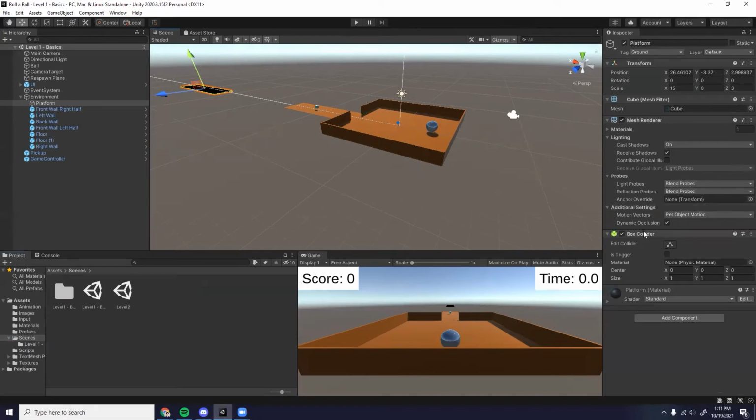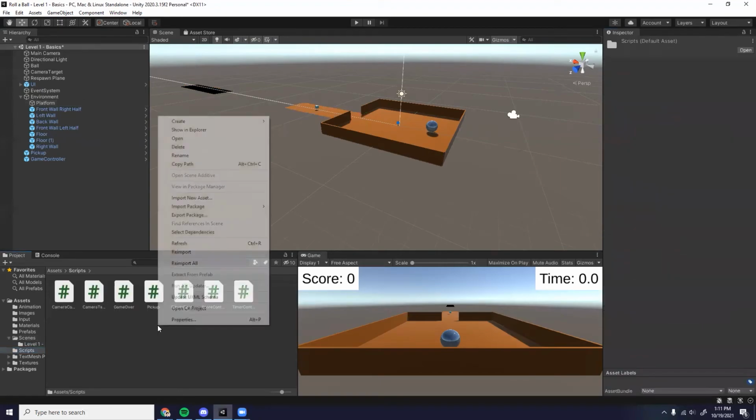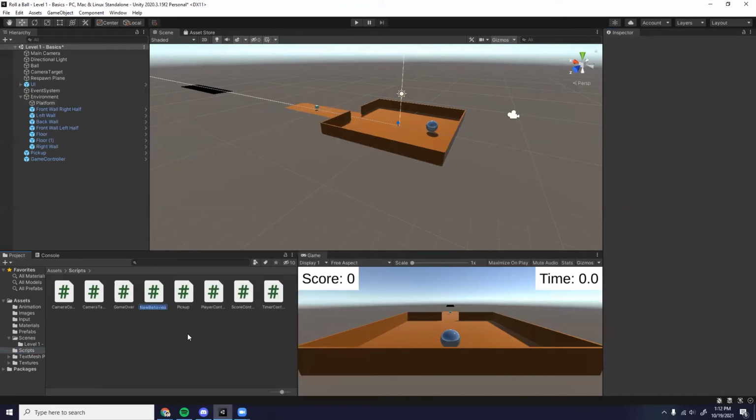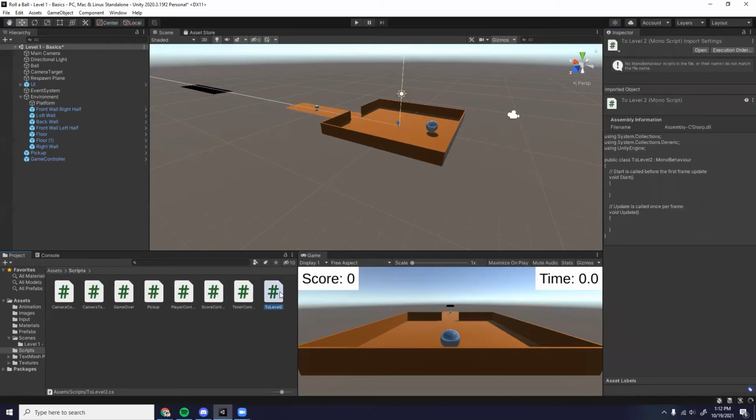So if we go over here on this right side in the inspector to under the box collider, we can press is trigger, and this will make landing on this platform trigger an event, which we can later on manipulate through scripting. And then if we head over to our scripts folder, right click, create C# script, we can start adding our new script to move to the next scene. So let's call the script something like to level 2. And let's open it up.